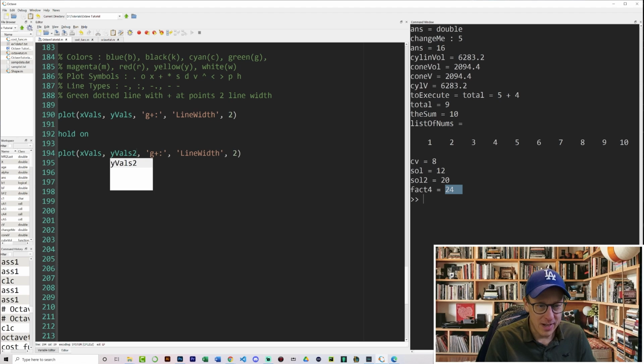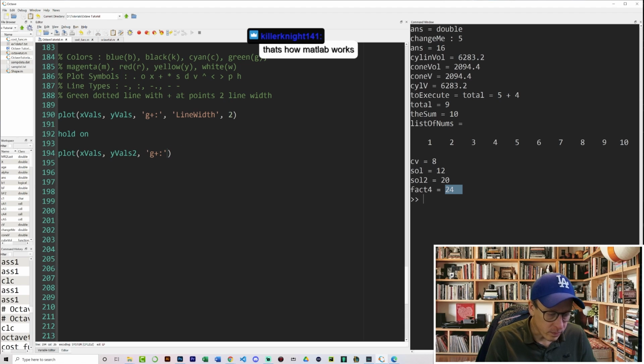Okay, so we can just come in here, and let's just simplify this. Let's get rid of this. And I'm going to make this black with stars. So I'm going to say black with stars. So those are going to be the different line plots that we have inside of there.